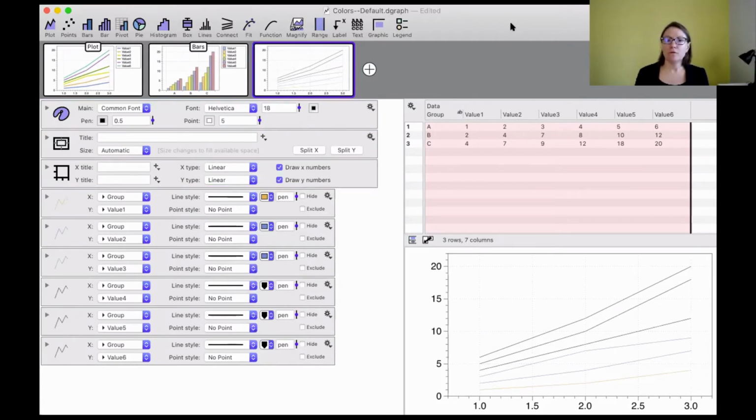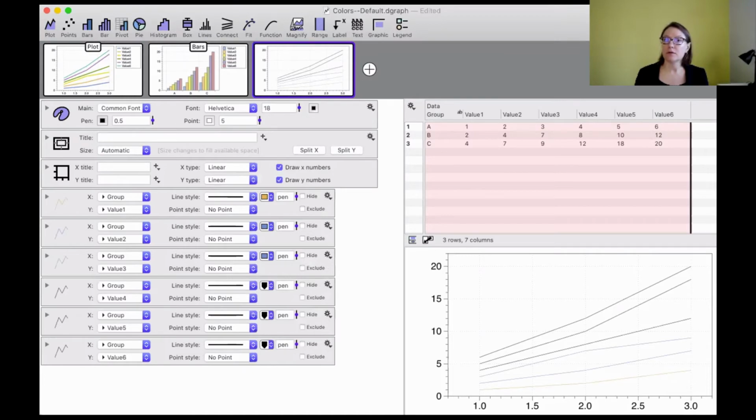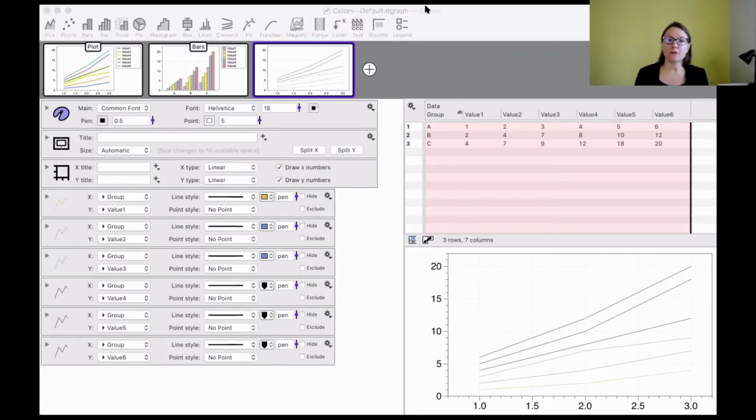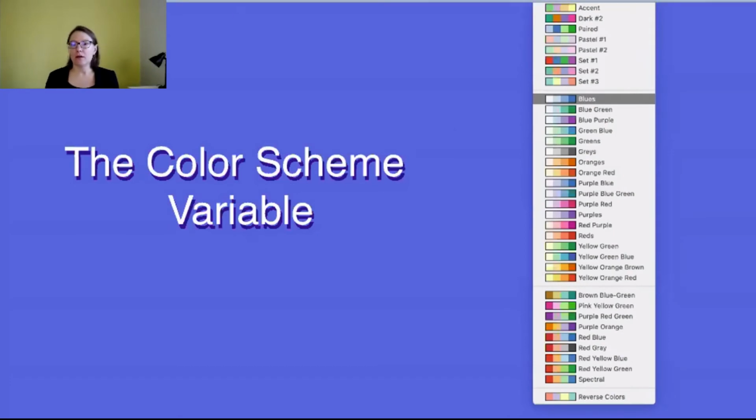So now let's move on to the last section that I have here, which is talking about color schemes. Okay, so here you see the color menu that we started out with in the beginning, where we're seeing all of these different types of color schemes that we have available within DataGraph.